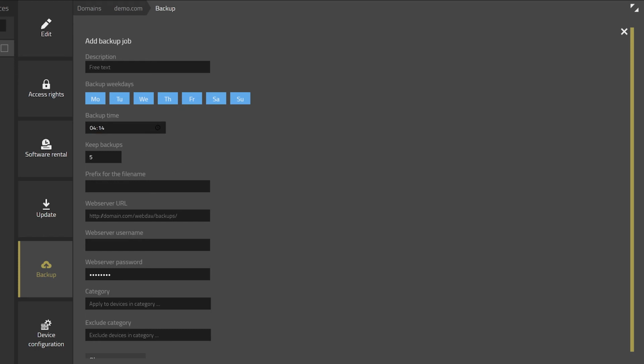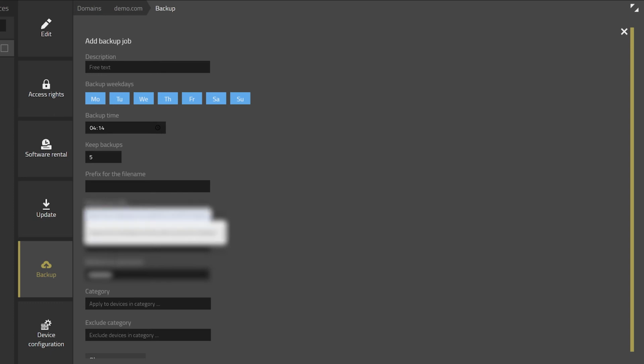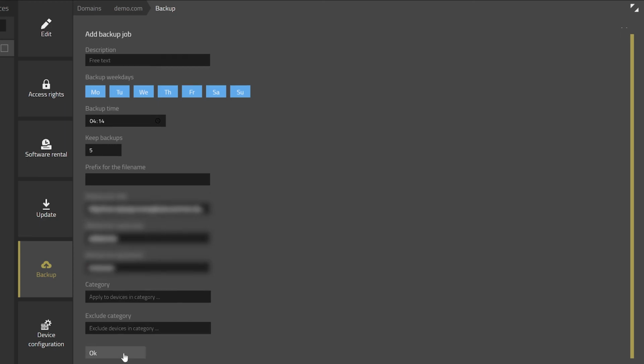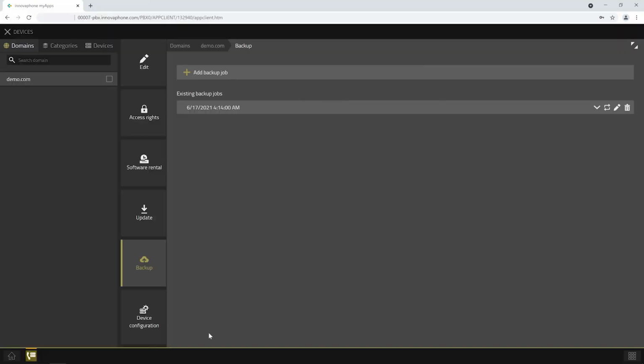Once you set the times for the backup, you will need to enter your web server and the respective login details. This is where the backups will be saved. Double check the settings and make sure everything is correct. Click on OK and view your added backup job. Similar to the update jobs, you can manage your backup jobs on the right-hand side.